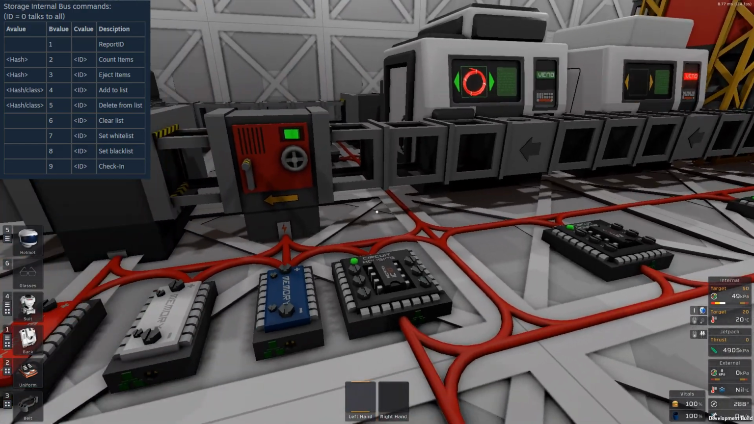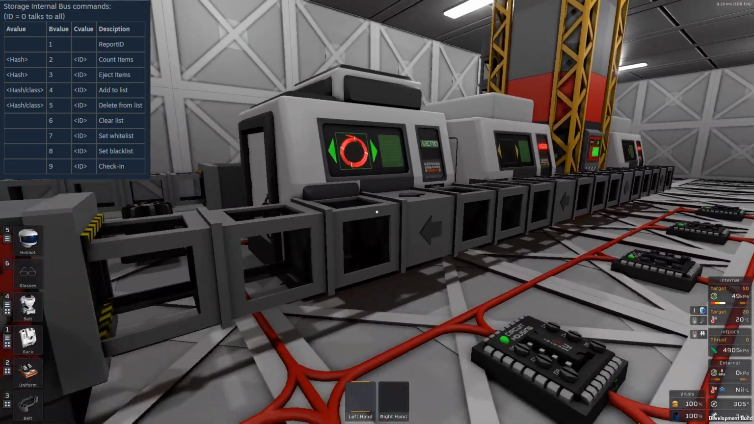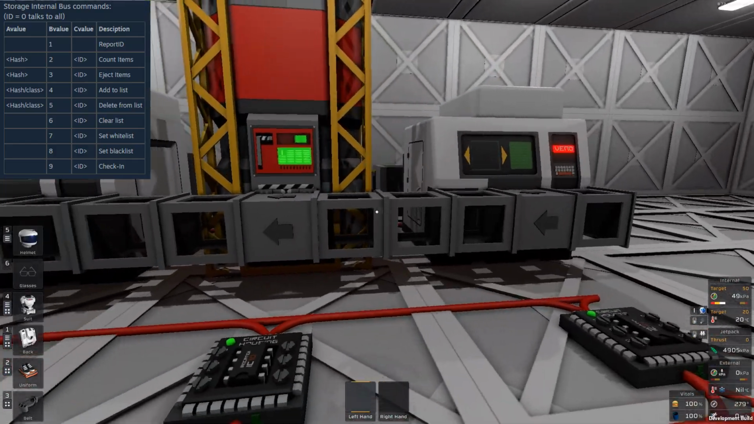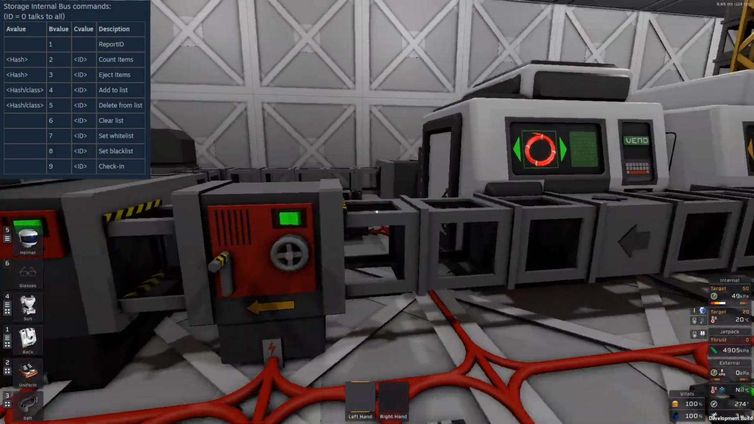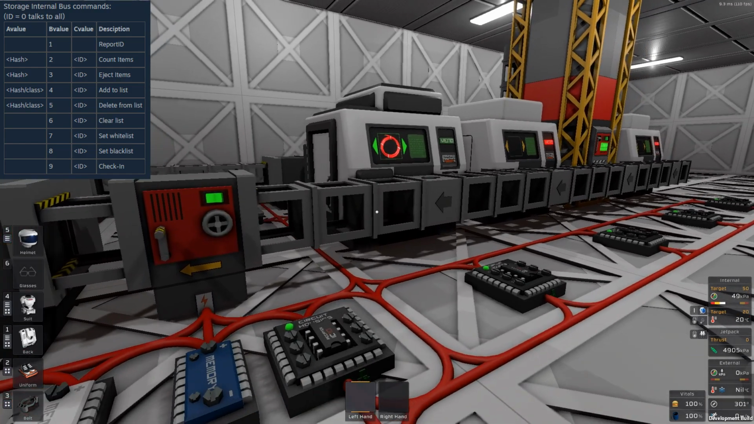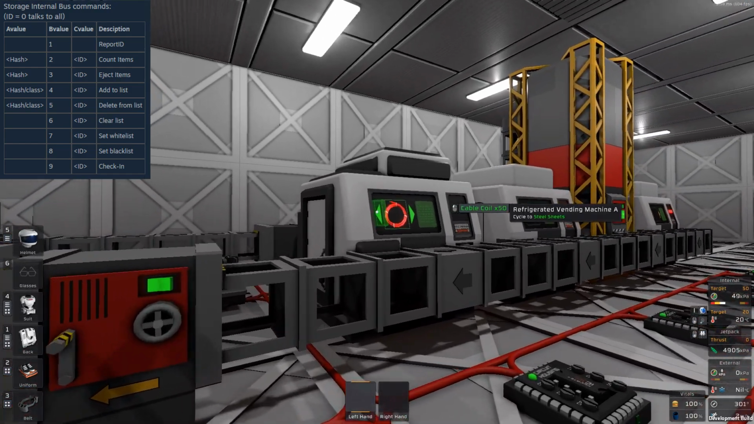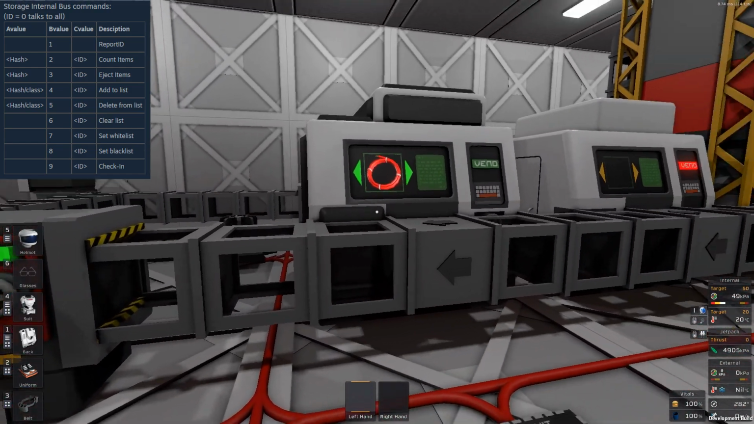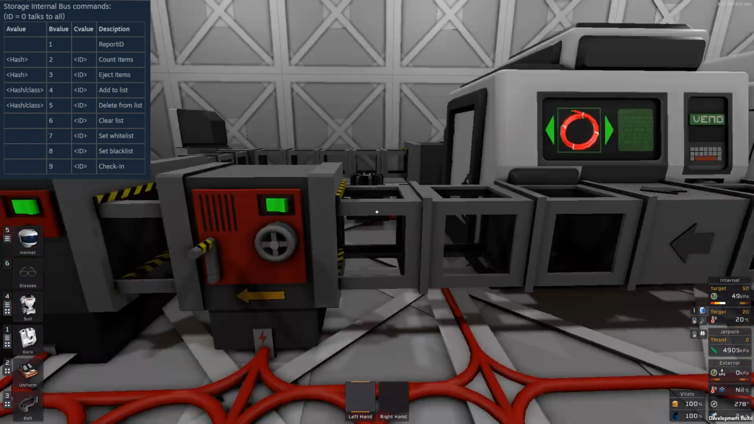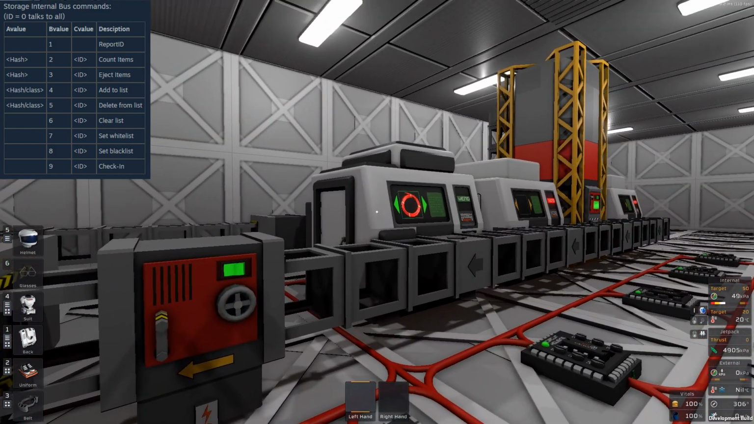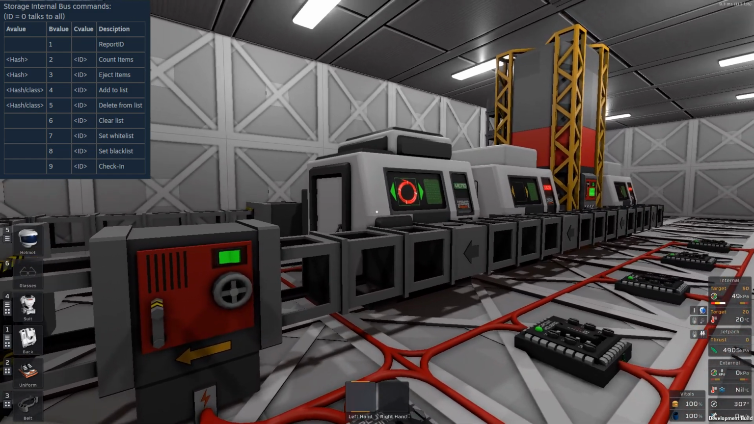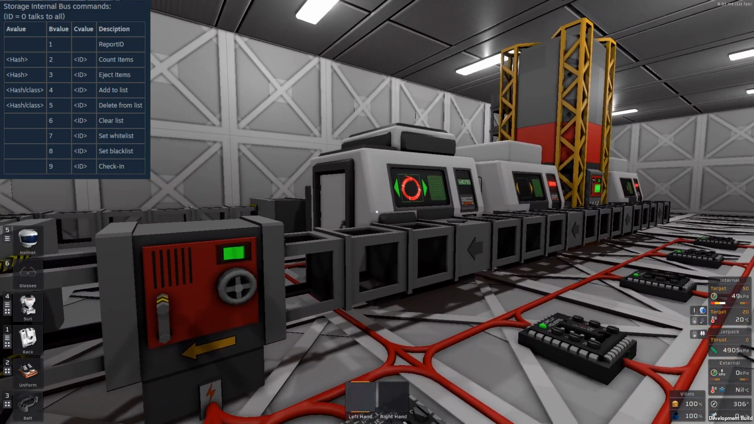And by default they all start up with a blacklist on the items and an empty blacklist. So the first one, the refrigerated vending machine, we want it to, for example, set it to a whitelist and only whitelist eggs in this machine.